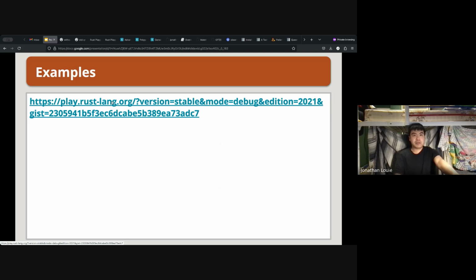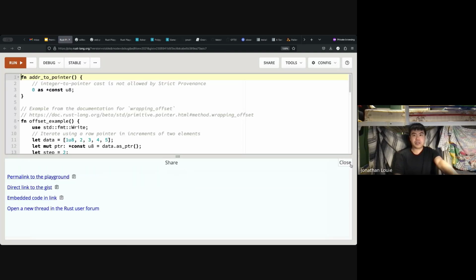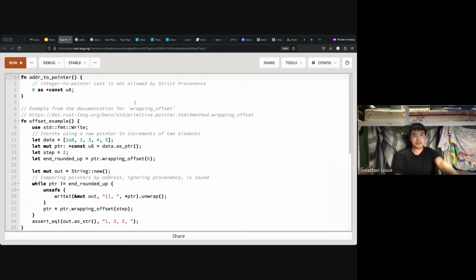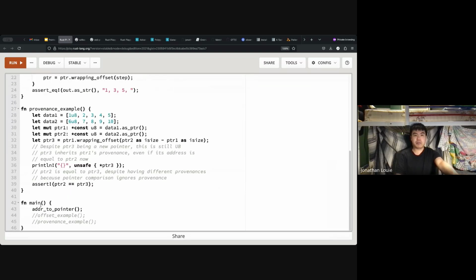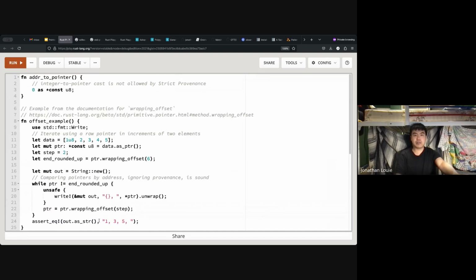So without further ado, we're going to jump into some code examples. The first example I want to show off is this address to pointer function. Just to quickly jump down here, this is what our main function looks like. We're just calling address to pointer, and the rest of this code is commented out for now. There's a good reason for that. We'll see that in a moment. But essentially, this is the integer to pointer casting that I was saying you're not allowed to do, or you shouldn't be allowed to do.